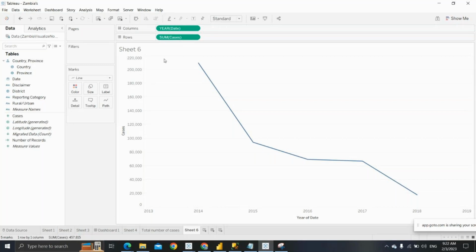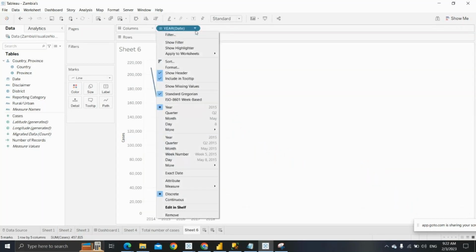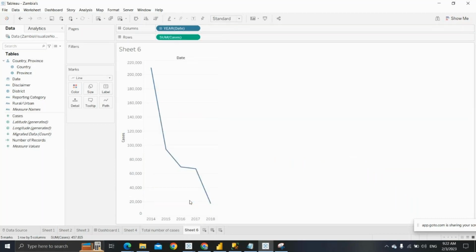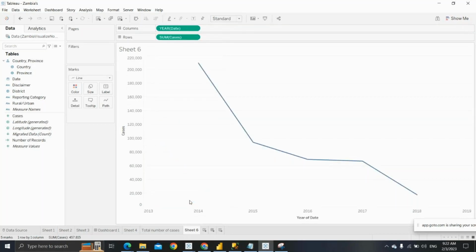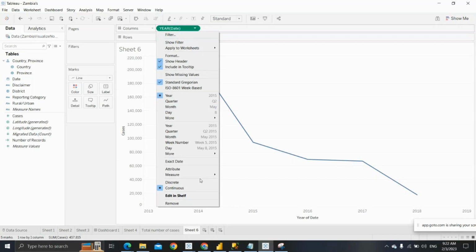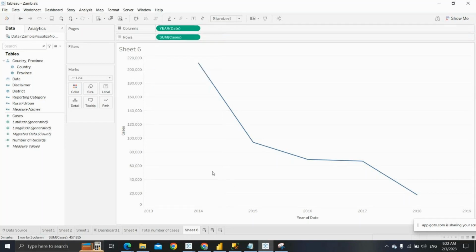So you can do this any time. You can make it discrete or continuous based on the requirement and the representation of the data. If you want discrete, you can put discrete. If you want continuous, you can keep it as a continuous field. You can change it from the year field and choose that option. For now we keep it as a continuous field.